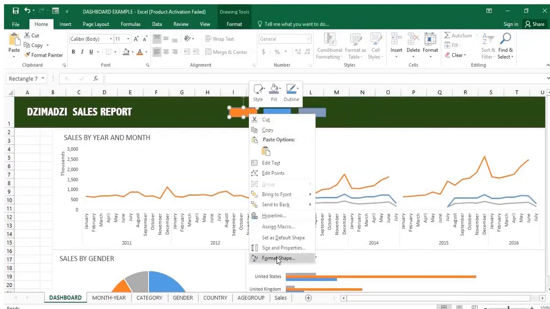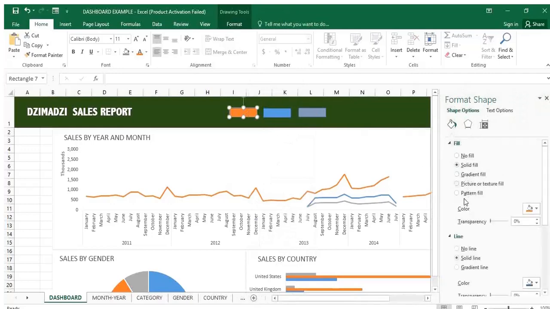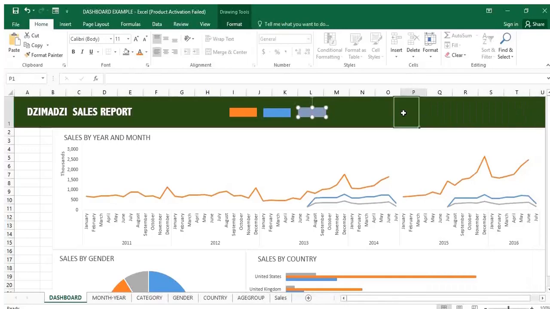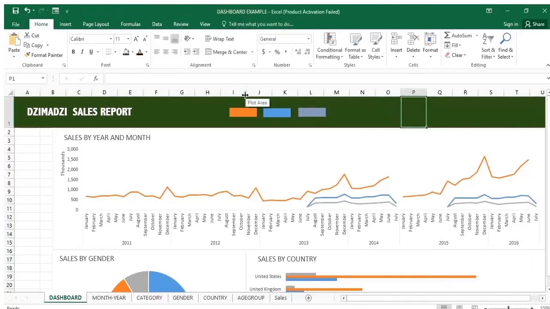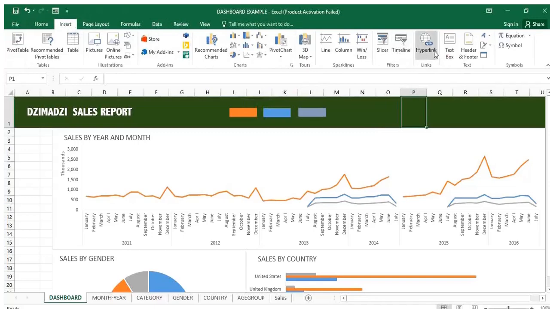Okay, first of all, let us format the shape. I just want to remove the line. We should have no line right here. I'll go right here, no line. I'll also go right here, I want the line. Let us insert a text box again. So I'll just go right here, and then text box.